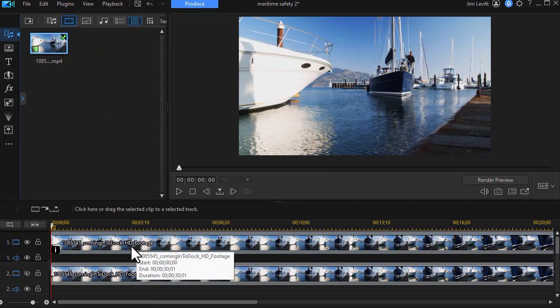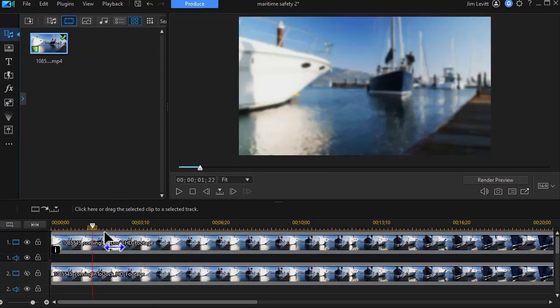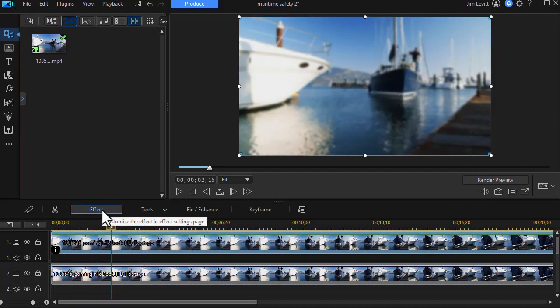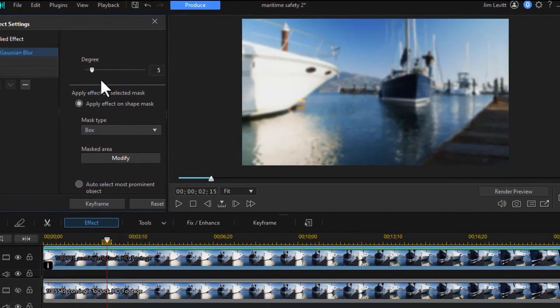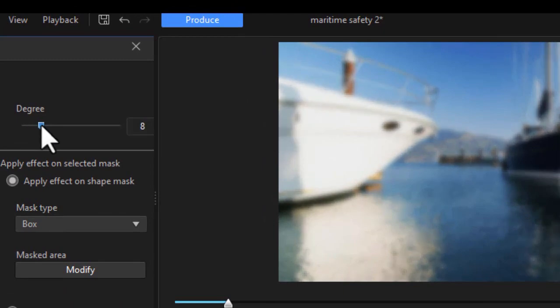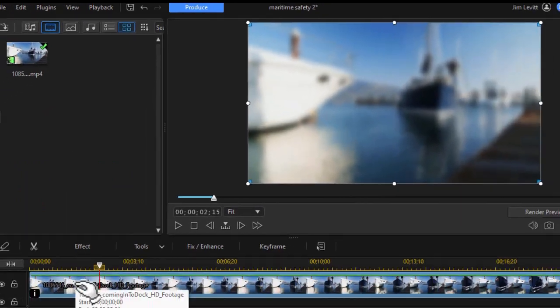And let's look and see what happens when we look at track number one. It is quite blurred. I want to change it slightly. So first of all, I'm going to click on that track number one, click on the Effect button. I want to blur it a little more, so I'll take the degree slider at the very top, drag it a little bit to the right, and something around 12 I think is going to work for my purposes. So now I've adjusted the blur.